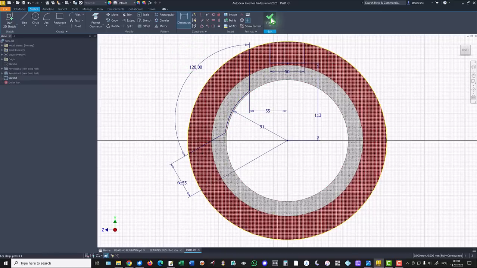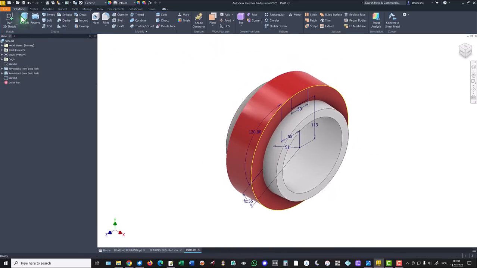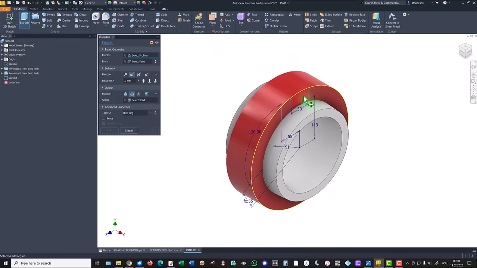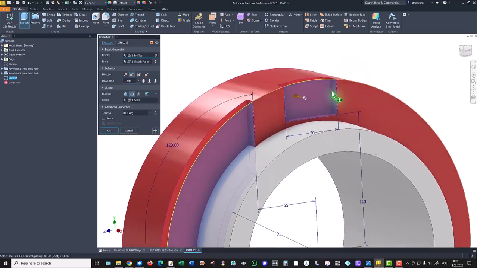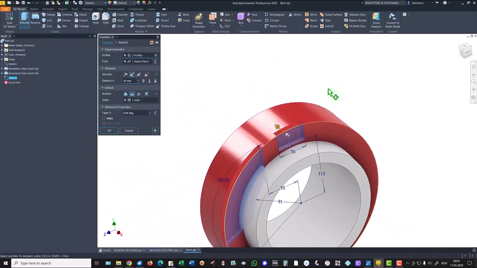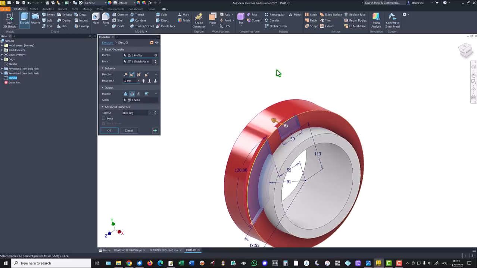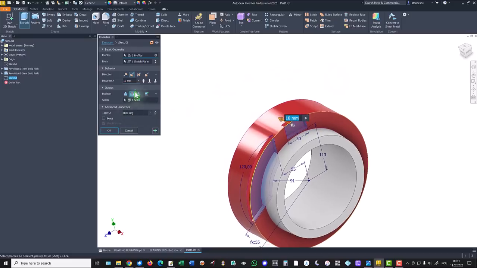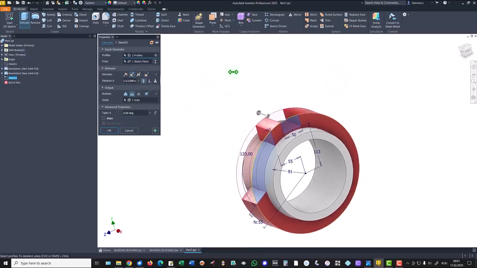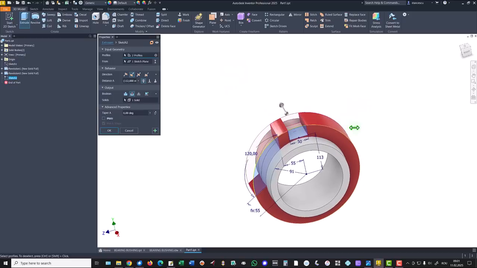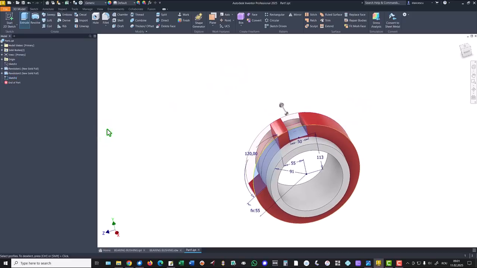Good. Finish sketch, extrude this and this with cut. I don't know if I placed their construction. Yes, I did. All the way through the part. Yes, to the red part. Okay.